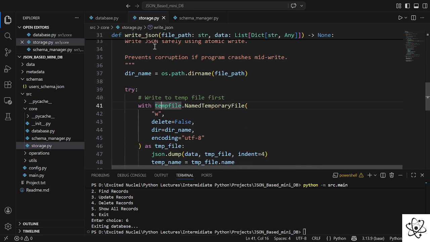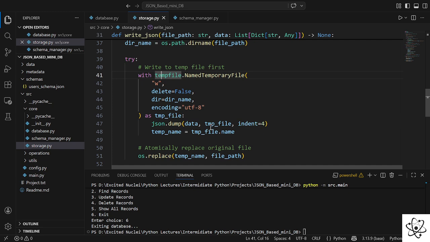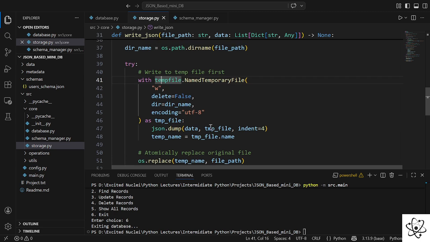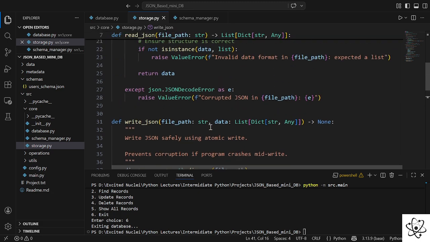And what is this temp file library doing? This is going to create a temporary storage, a temporary object in our storage, and it is going to store that. Now we are creating a JSON file for that, and in that we are passing the data, the temp file that we have created above, and the indent, just for decoration. And the name of the temp file will be tmp file.name, that is something that we have passed in it.